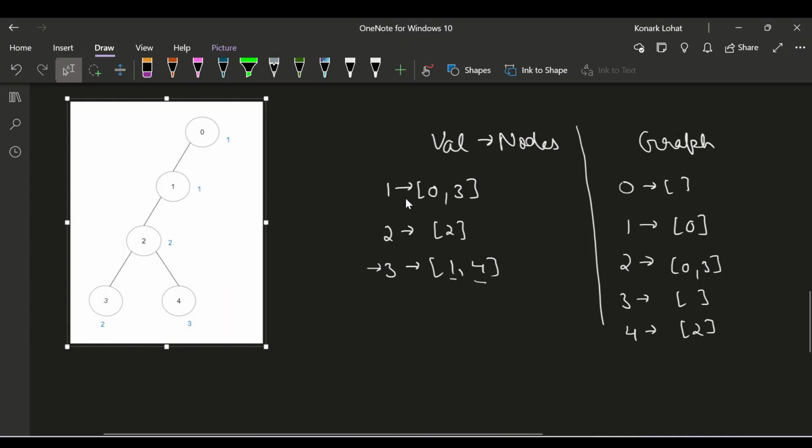Okay, so for this value to node, for 1 we have 0, and then we have 1, and that's it. For 2 we have 2, and we have 3, and for 3 we have 4, and that's it. For the graph, 0 is connected to 1, 1 is connected to 0, and 2 is connected to 3, and 3 is connected to 2, and 4 is connected to 2.